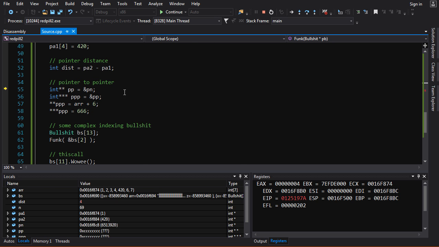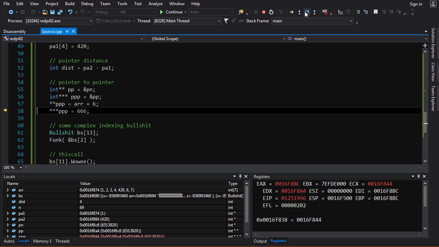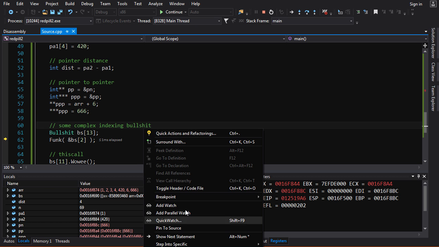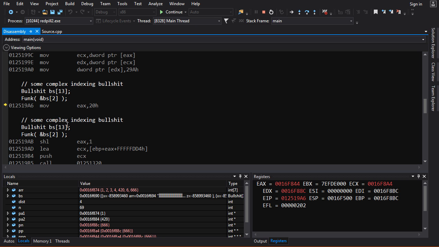Anyways, so let's step over this stuff. We've already done it. It all works as usual, as you would expect. Now let's take a look at this disassembly here. So go to disassembly.